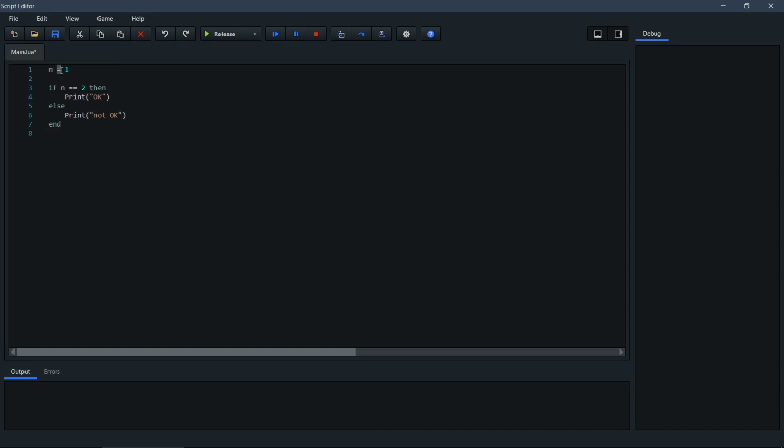So here we're using the equal sign to assign the value 1 to the variable n, and here we're using two equal signs to test if the variable n is equal to 2. And when we run this, it will say not okay because it's not equal to 2. Let's change that. And now it says okay because this condition is met, so it executes this code. So that's the equal sign. It's used two different ways. Again, a single equals sign is for assignment. Two equal signs next to each other is for testing the value of something.